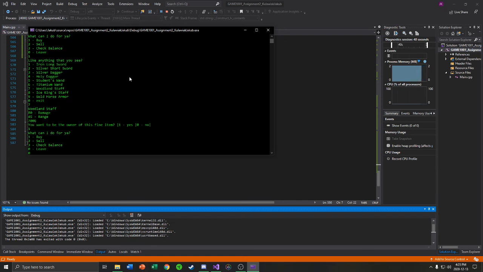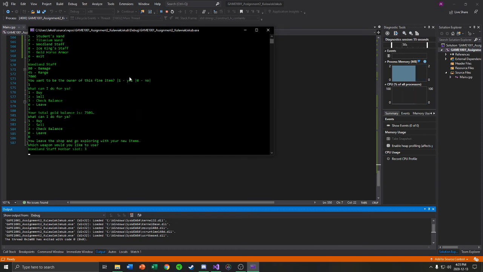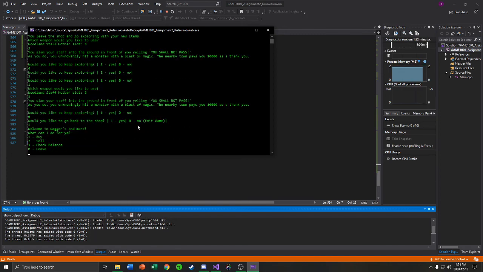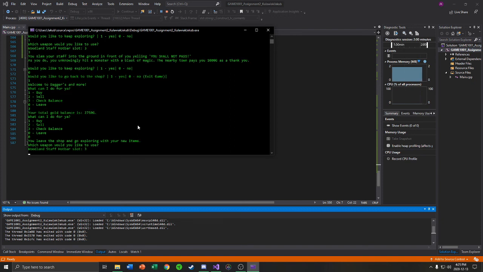And we will leave the shop. Oh, actually, let us check our balance quick. We have 750 gold. Nice. And now we will leave the shop. So we will use item number 3 on Explore. We will go back to the shop, check our balance, and we now have 2,750 gold. And we will now once again leave the shop.